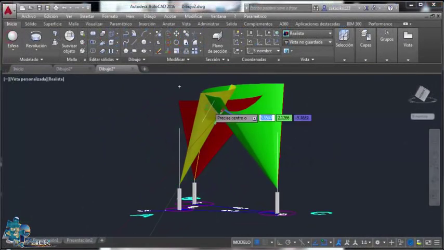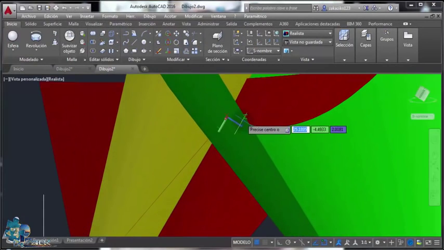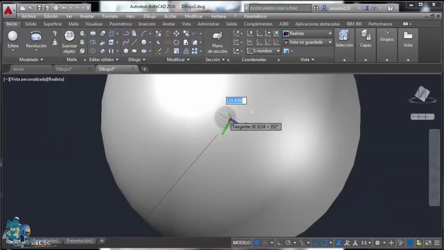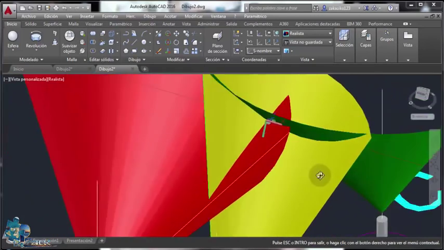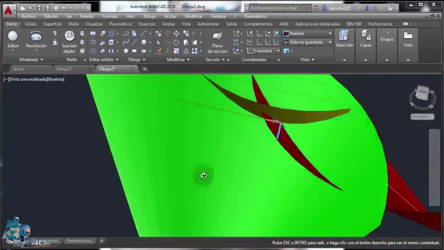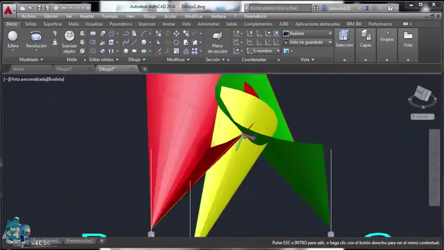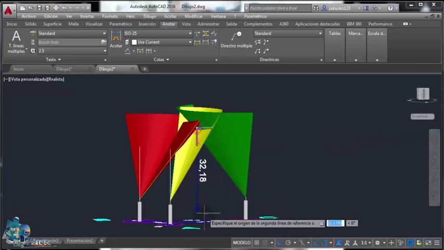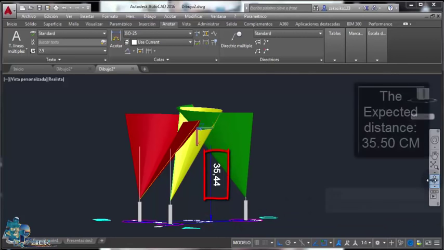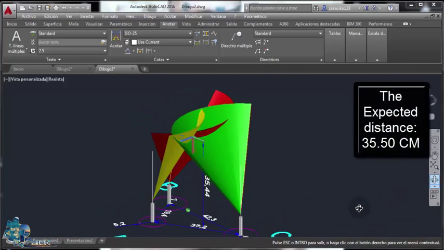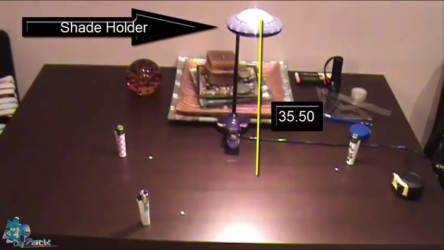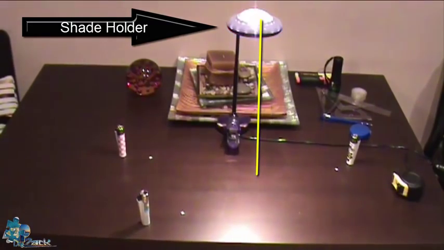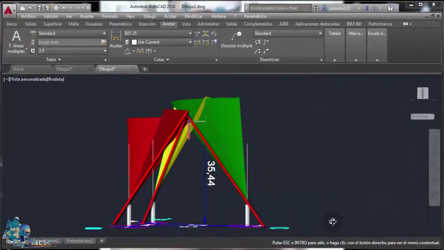Now I am going to draw a little sphere there. Let's say it is the lamp. There you go. That's our lamp. Now, all we gotta do is measure the distance from the lamp to the ground and compare it with the one I measured live. So the exact distance is 35.44 and the expected distance was 35.50 approximately. And this little difference wouldn't have existed if I'd measured the distance from the table to the center of the lamp and not to the shade holder, because the lines go to the center and not to the shade holder.